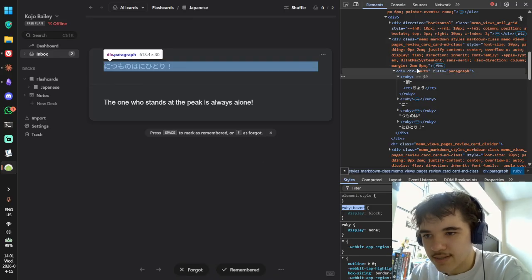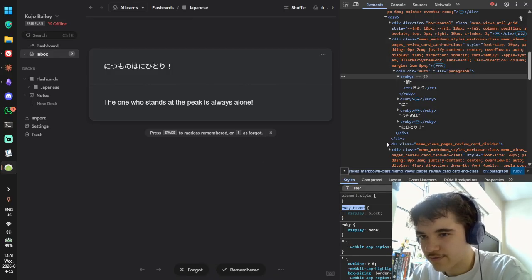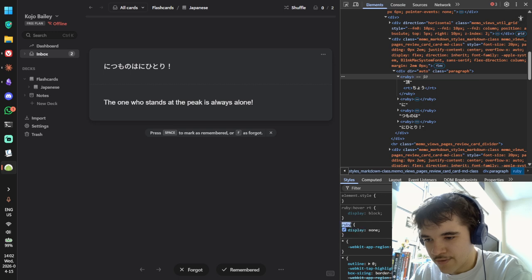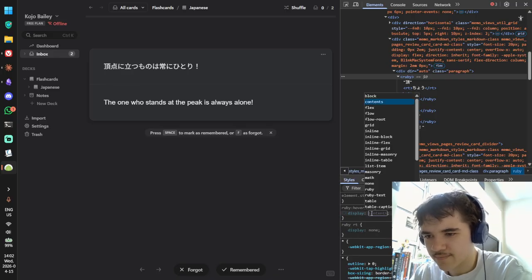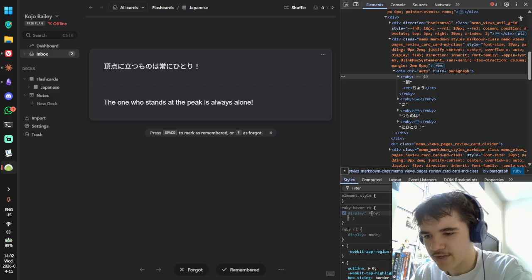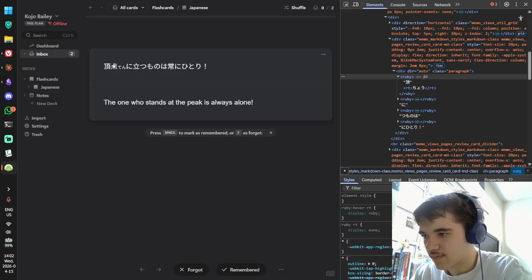But really it needs to be the parent, so class equals paragraph. Well, really, I need the word that it's attached to. So it should be the RT, so Ruby hover RT it should be. Otherwise, none. Okay, so now it's like that. Usually, what's the display style for Ruby? Oh, like Ruby, of course. Okay, doesn't seem to be working.